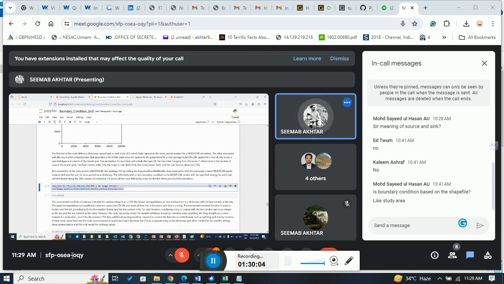The second line of the code creates a Modflow river package by calling the FloPy Modflow river class constructor with the previously created Modflow model instance MF and the SPD underscore array stress period data dictionary. This effectively adds a river boundary condition to the Modflow model with the specified settings for each river cell, distributed along the 20th column, 0 indexed and 19, and across all the rows defined by the row for the first stress period of the simulation.